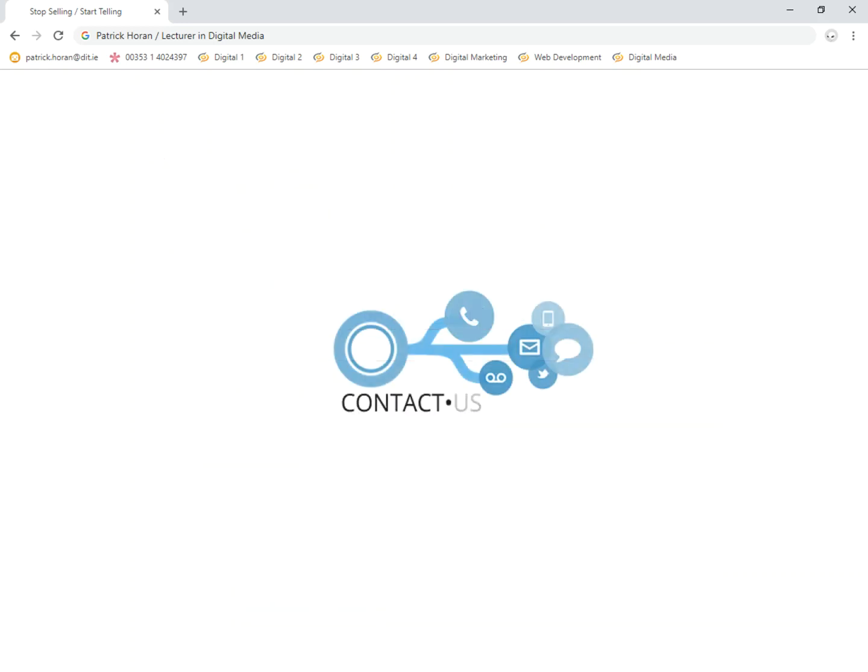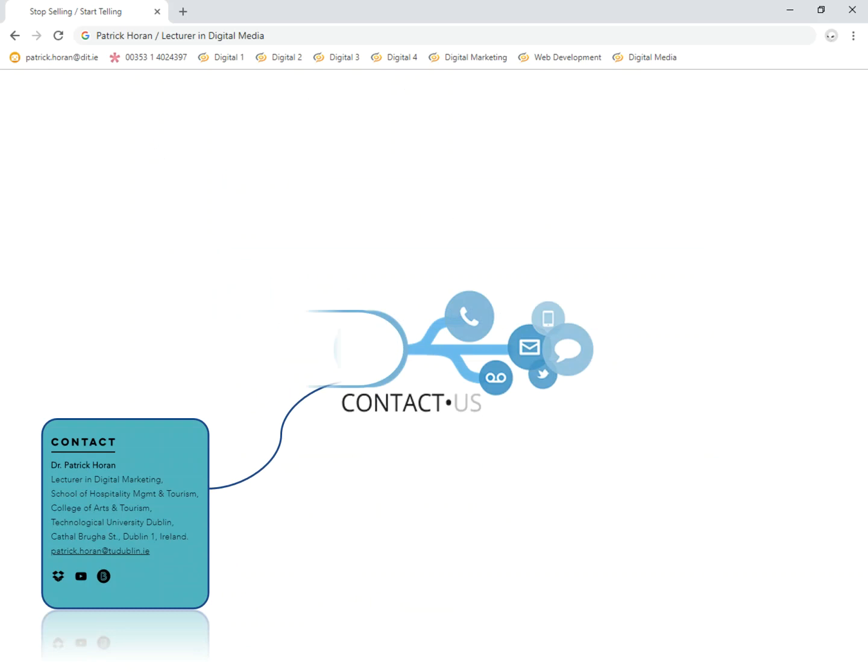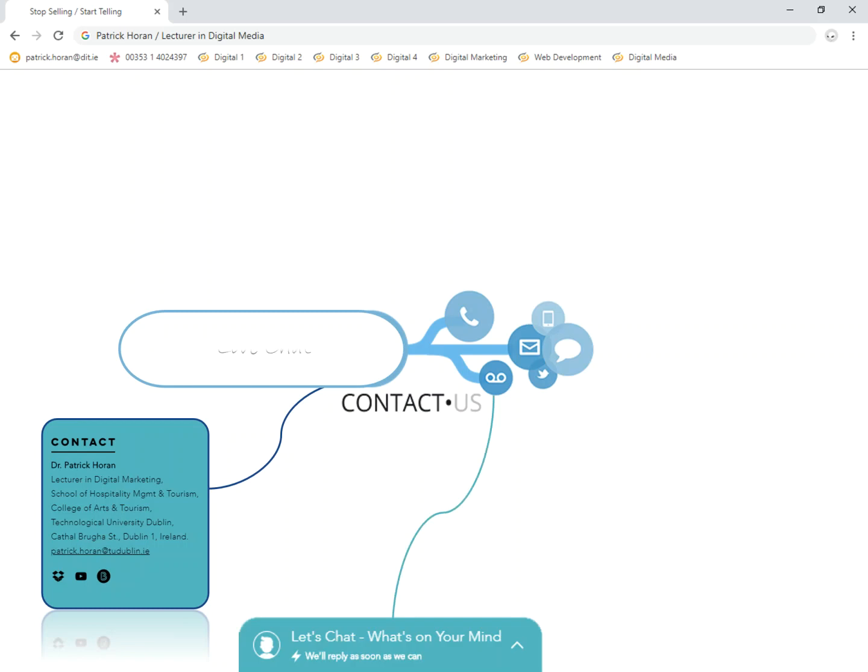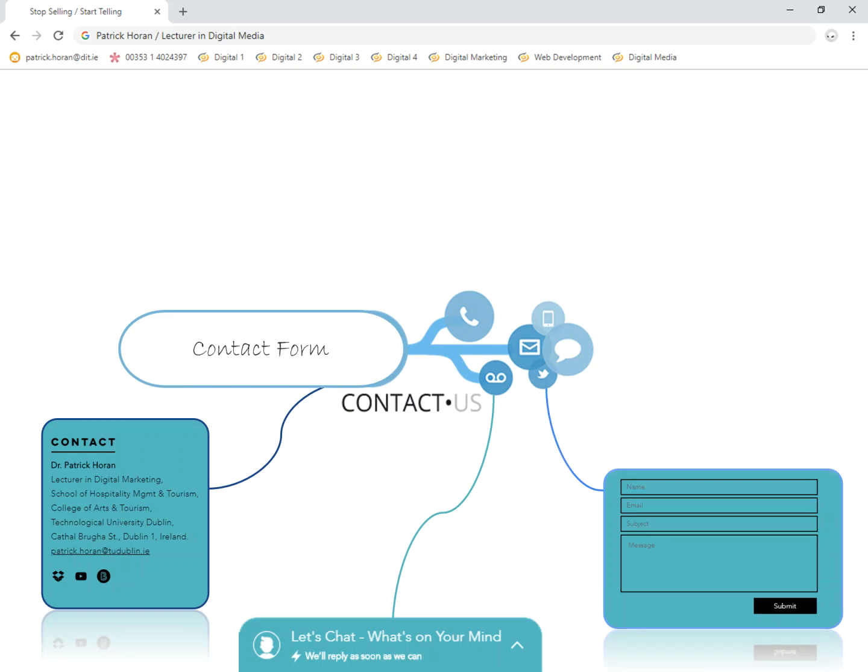Now, how do you contact me? Probably the easiest and most straightforward way to contact me is my email address, which is patrick.horn@tudublin.ie. But there's lots of other ways. As I mentioned, on the website, we have a live chat, which is ongoing, and we have a contact form, which you can just fill out and send in to me.